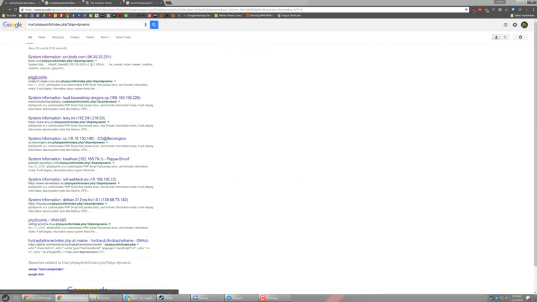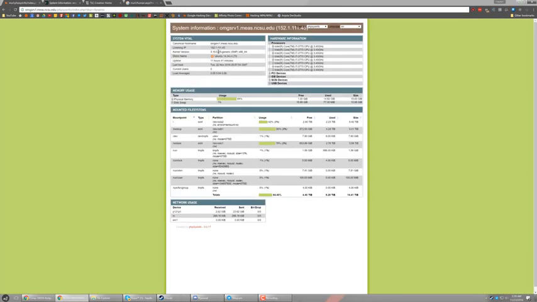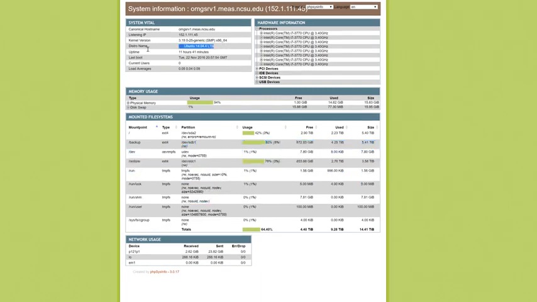So we'll go ahead and click on another one. We'll do the second link here. This one's actually for a school. You can see it by the .edu address. So this one tells us actually even more information than the last one did. You can see this one's running Ubuntu 14.04, long-term support edition. We can see the kernel version.